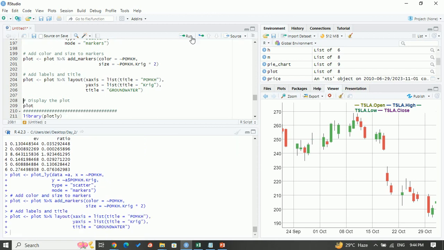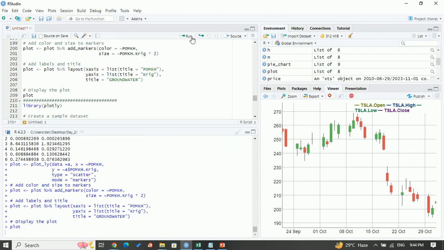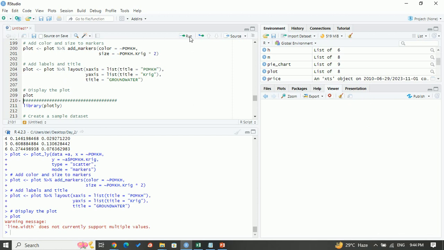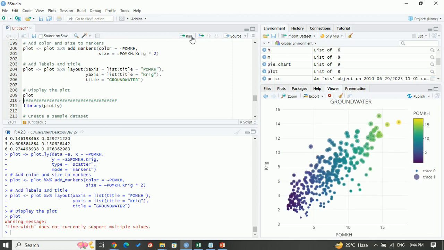Warning messages are good in R. Okay, don't worry about these things. Okay, it has been plotted. This will be more beautiful when you zoom it.